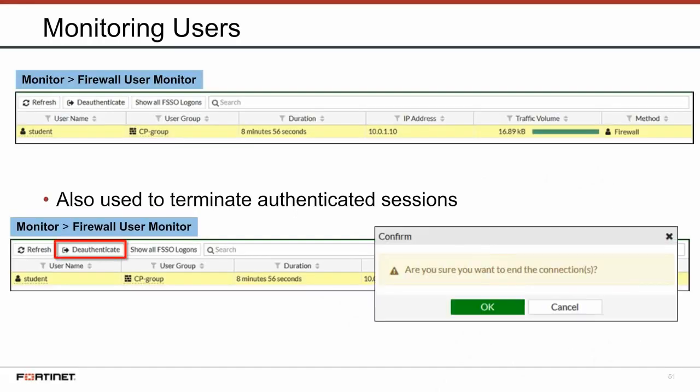You can monitor users who authenticate through your firewall policies using the Firewall User Monitor page. It displays the user, user group, duration, IP address, traffic volume, and authentication method. It does not include administrators because they are not authenticating through firewall policies that allow traffic. They are logging directly into the FortiGate. This page allows you to disconnect a user or multiple users simultaneously.